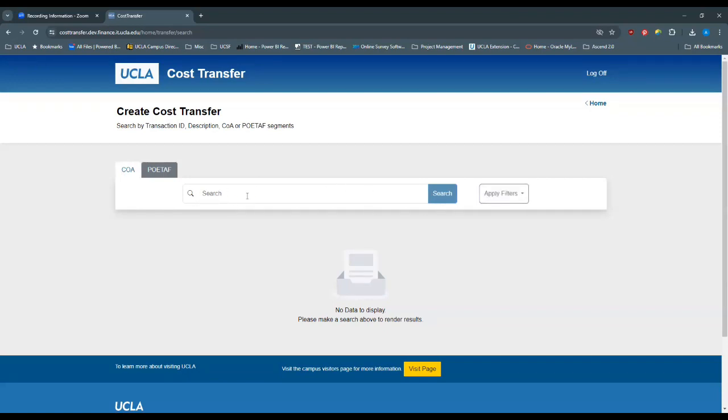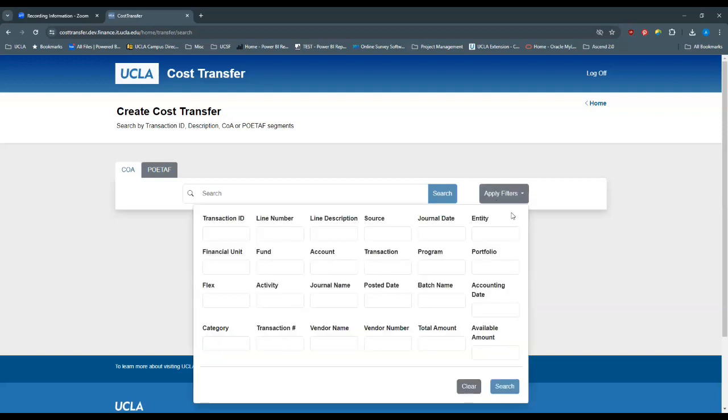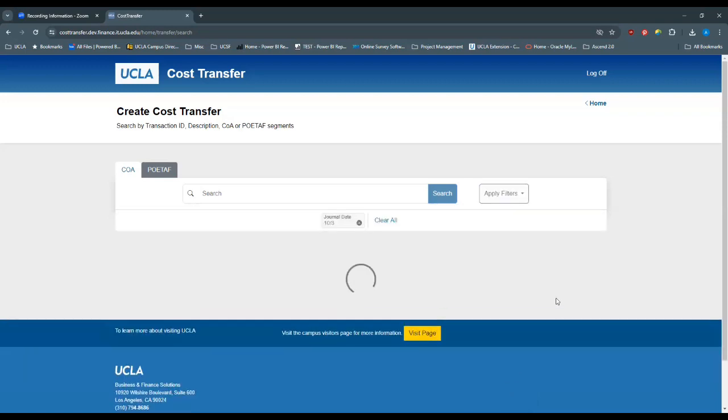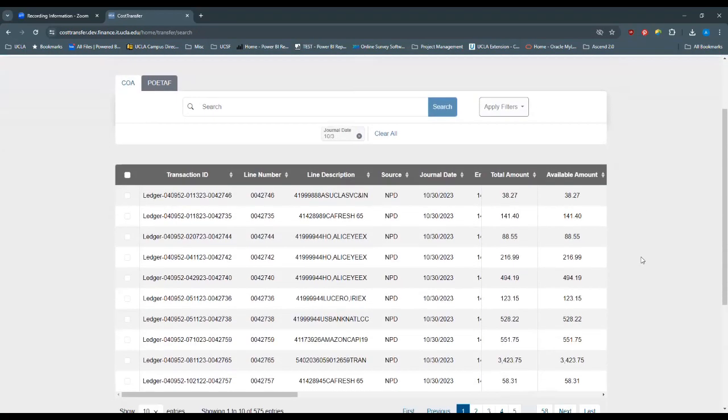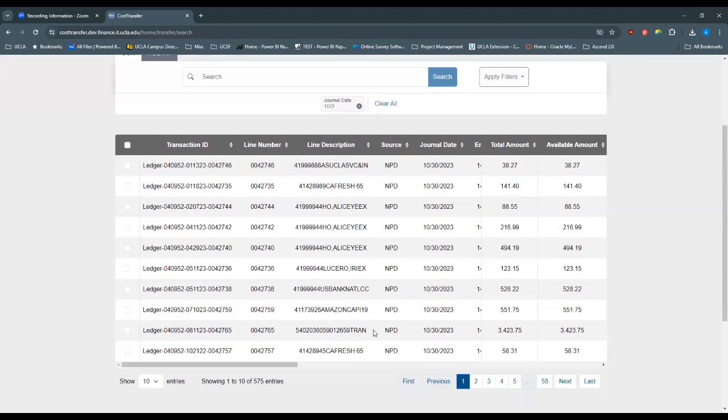And to search, you can enter specific information here. We also have the option to use this apply filters button here. You can see there are lots of options in here. For our purposes though, because I have a limited data set to work with, I'm going to go ahead and select October 3rd and click search. And it's going to run, and then this is what it lists out. These are all of the transactions in our mock data set for October 3rd.